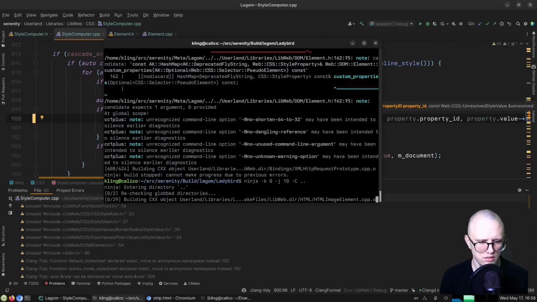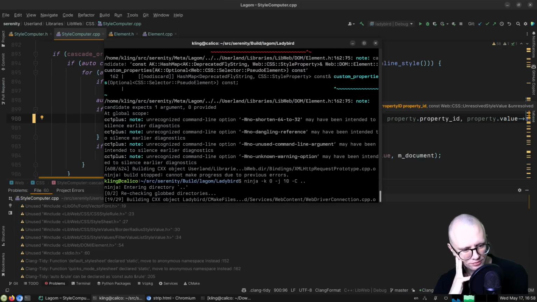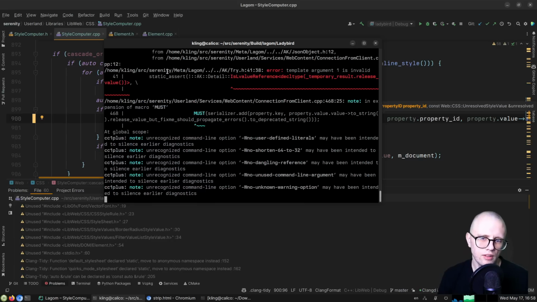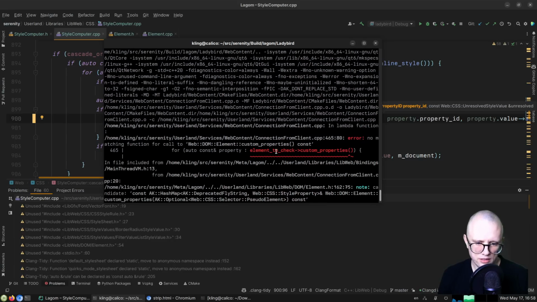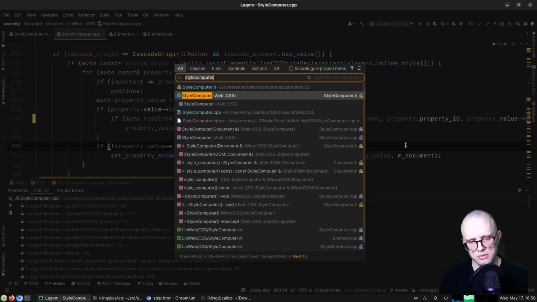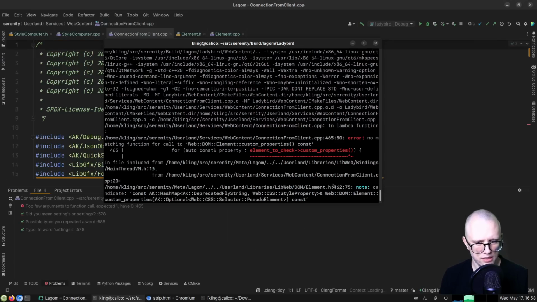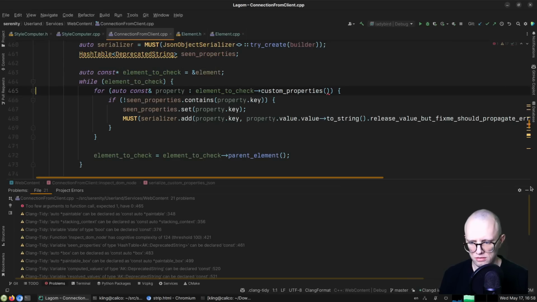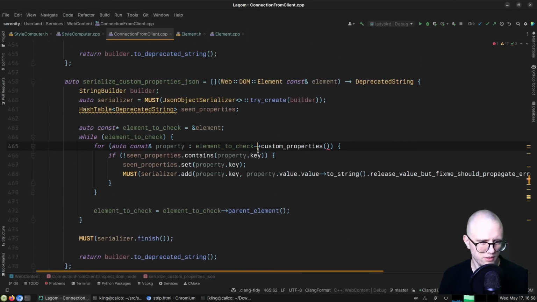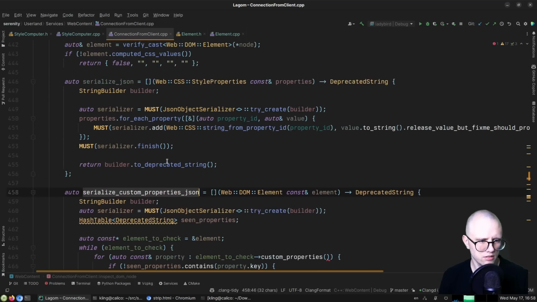Okay, did we get all of them? Looks promising. We are failing in web content, connection from client, on line 465. Serialized custom properties. Oh, interesting.